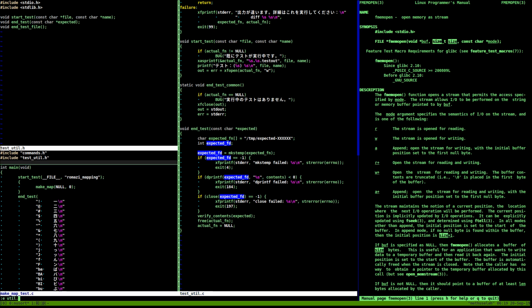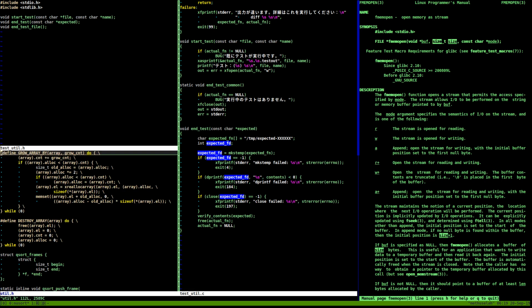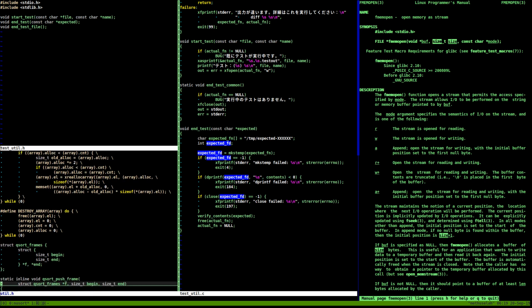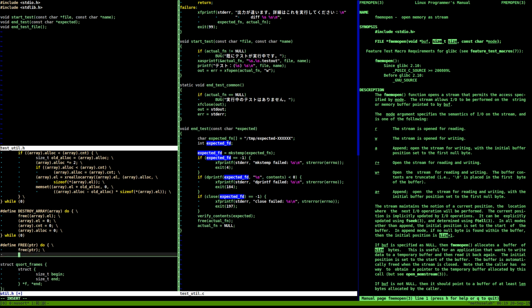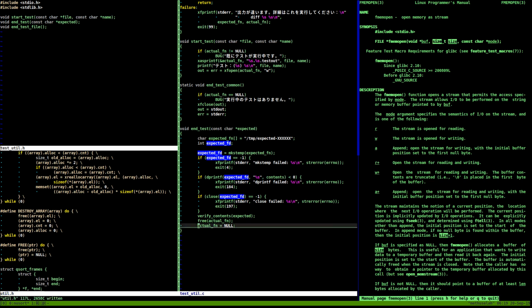Now I think we do want a util.h, which does a free here. Pound define, because we're going to be doing this twice. This will free the pointer and also set the pointer to null.